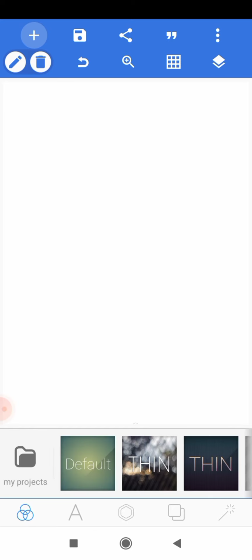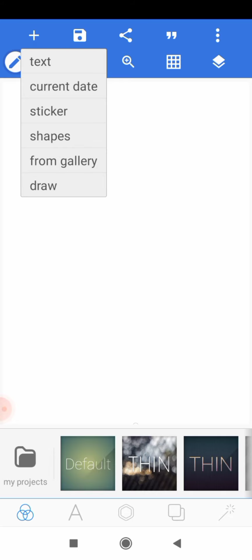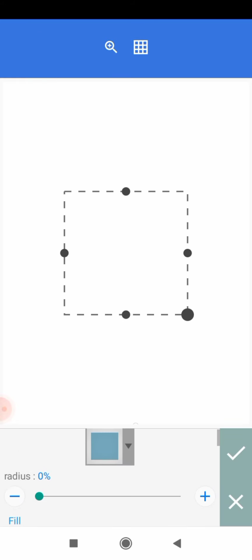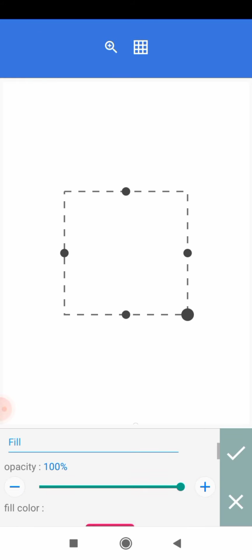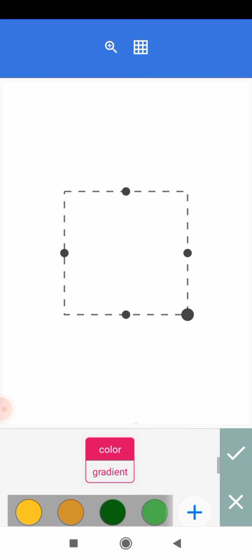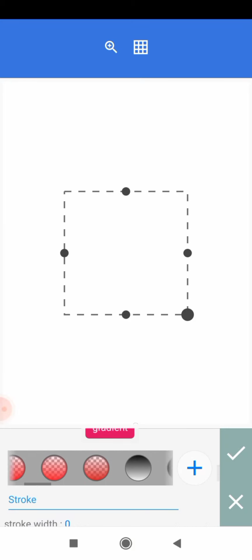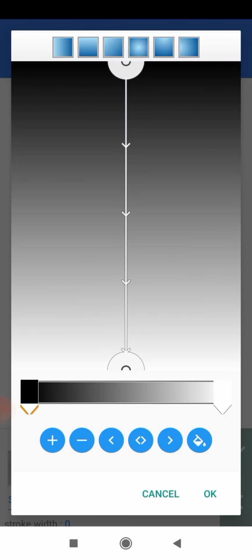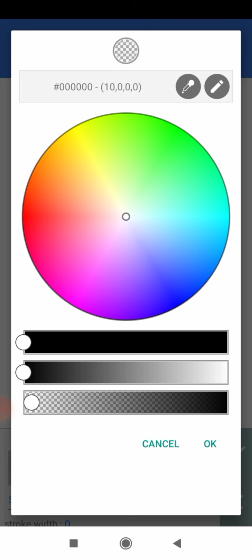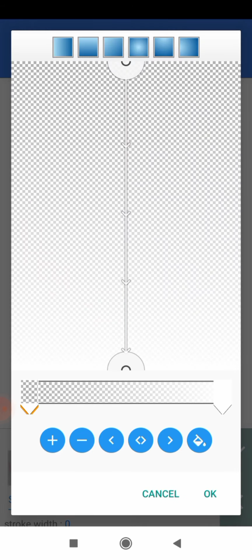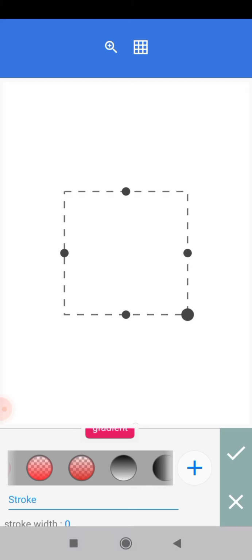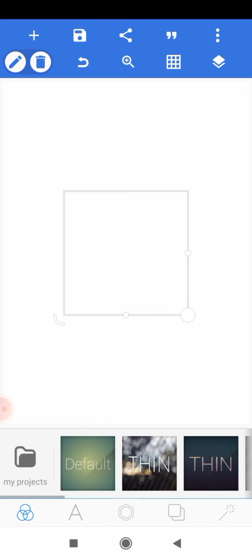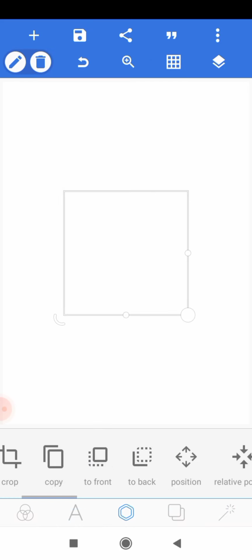So we'll head onto the plus icon here and we'll start working on our background by adding a shape, and then we want this shape to be a red gradient. So with the shape selected, we will change the color to a gradient, and we want the gradient to go from black to white. So we'll edit this gradient because we want the black to be transparent, and we'll select it and drag it all the way down and click on OK, and then we'll click OK.